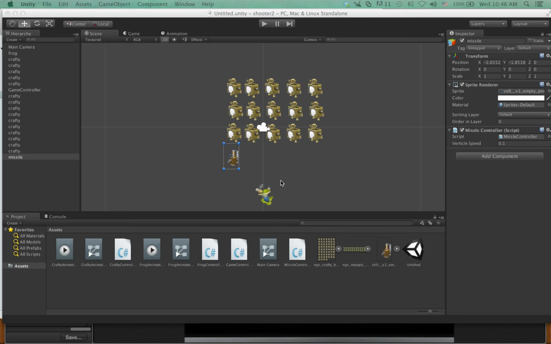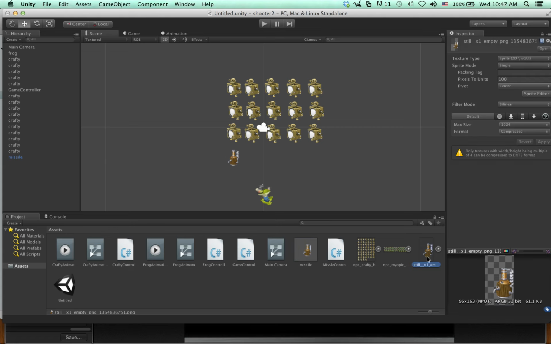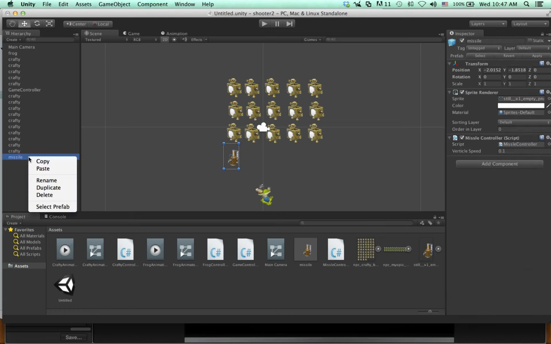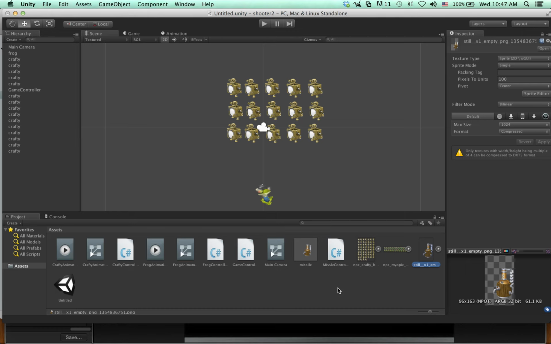All right. So I am going to create a prefab from this missile. We'll just drag it down here. That way we can use it later. So this is a prefab. It has this still associated with it, and also has the script. Because what we're going to do is in code, we're going to instantiate this object. So I can delete it out of our hierarchy, and then as we go and hit the spacebar, we're going to create this thing on the fly. And that's what we want to have happen.